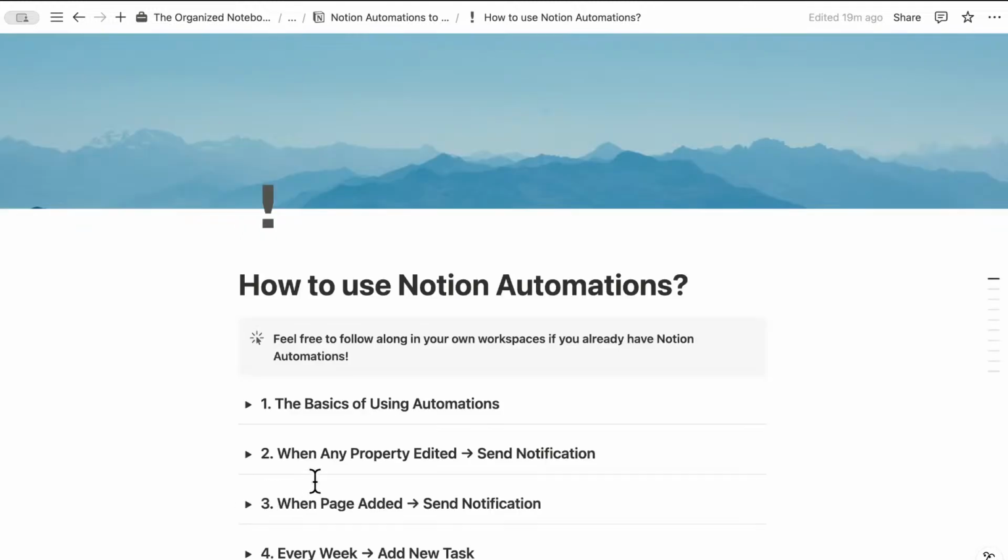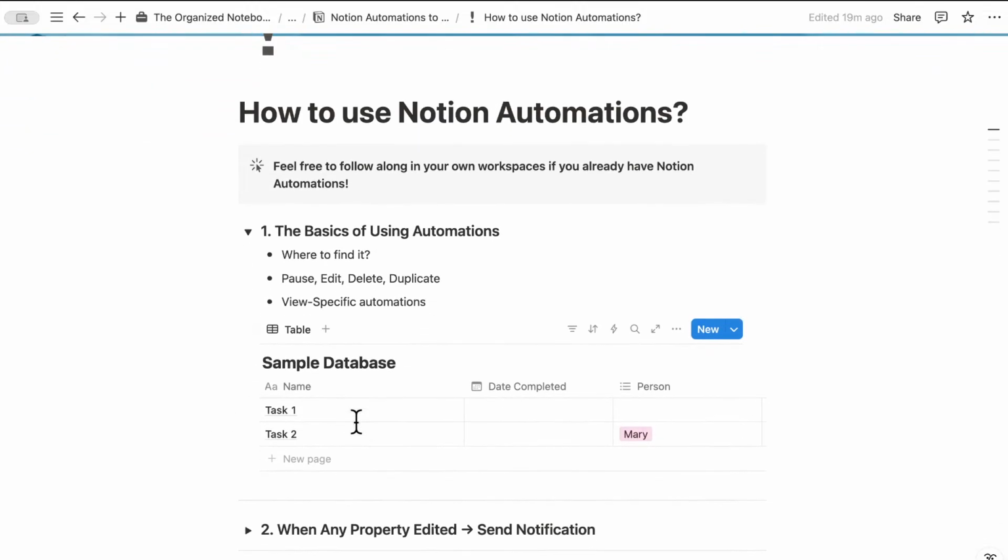So next, let's go over, already diving deep into, how to use Notion automation. If you're already familiar with automations, this part might be very basic, but we're just going to go from the very basics all the way to some more advanced use cases. Feel free to follow along in your own workspaces if you already have Notion automations. We'll also go over who can access these and what sort of pricing plans and the status is with the Notion database automations after this section as well. So first, let's go over the basics of using automations.